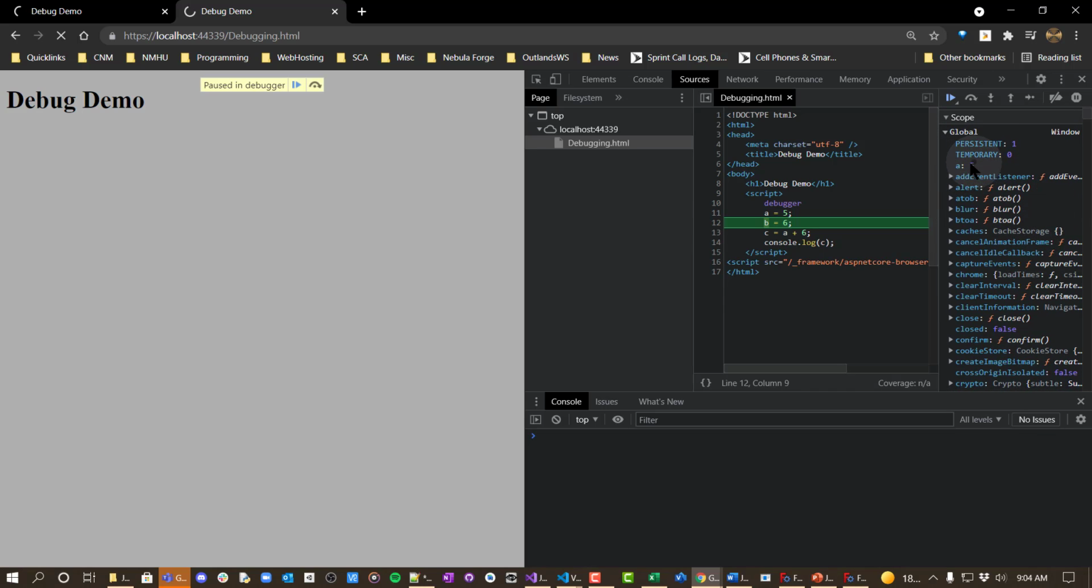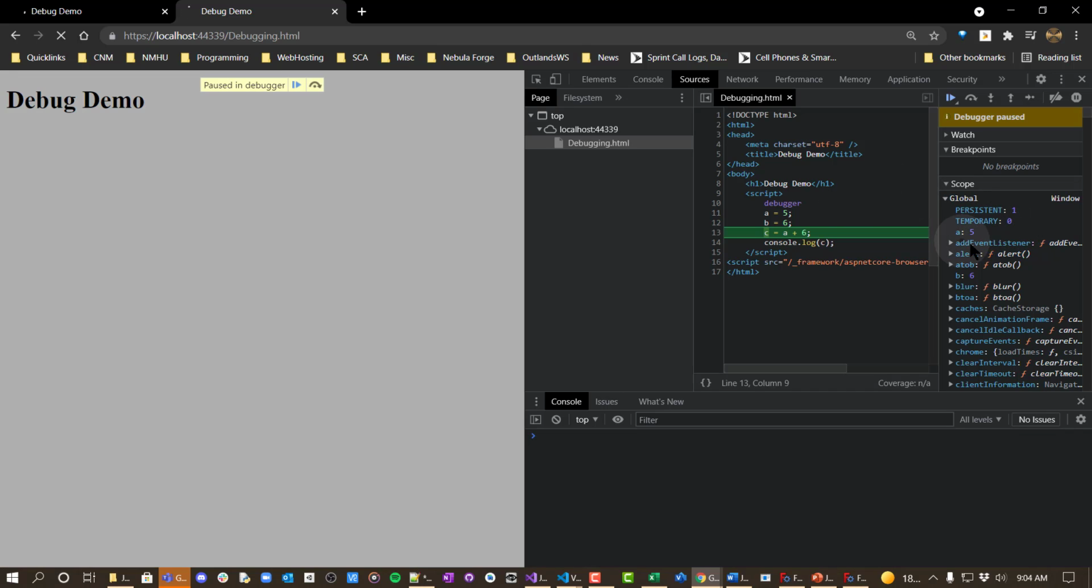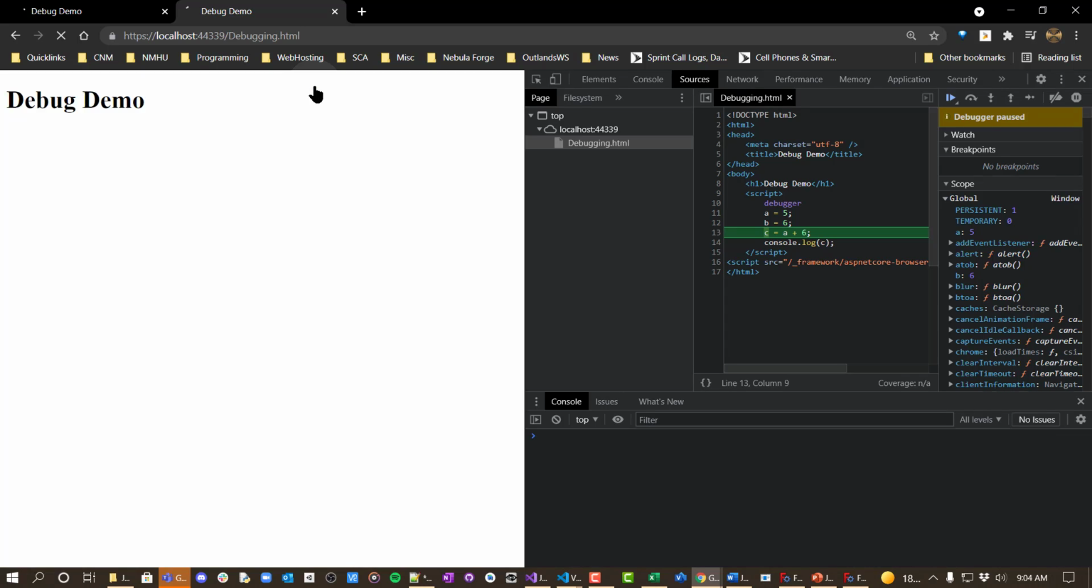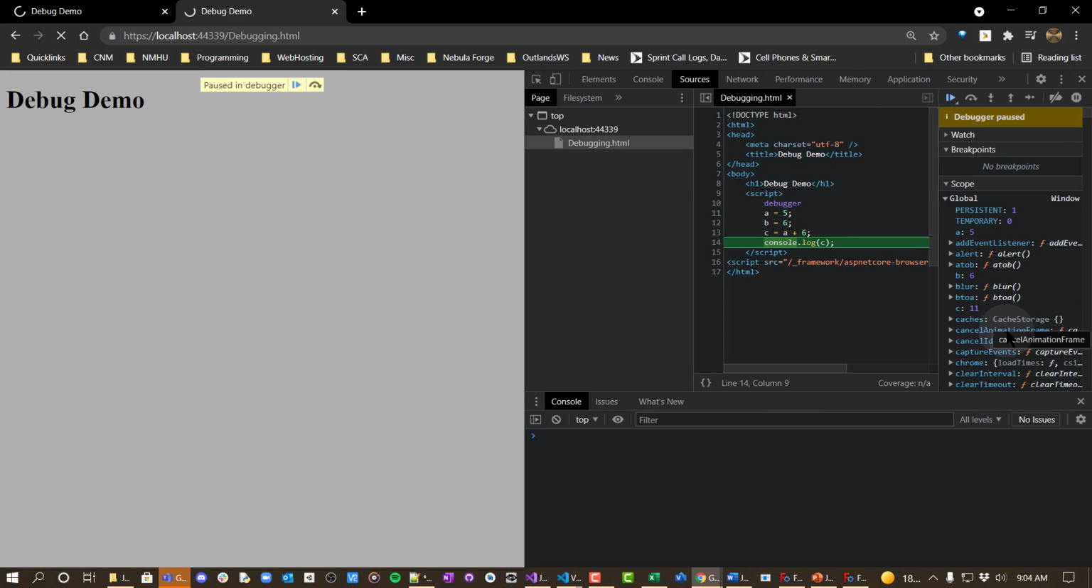And I can see my variables here. I can see that A is 5. When I step over one more, I can see B got value 6. If I step over one more, I'm now at the console. C is now 11. And then I can go one more. And here at the console, I can see that the 11 was displayed.